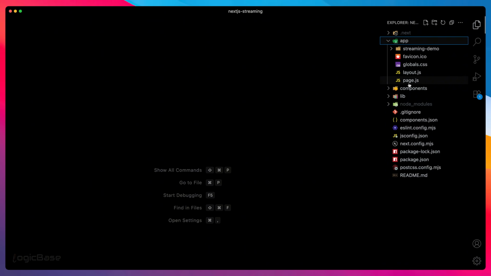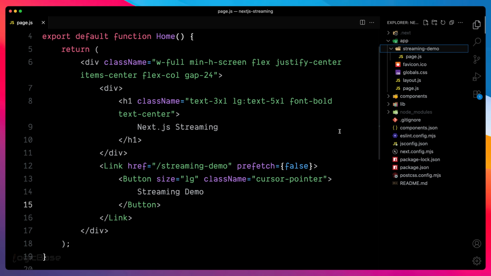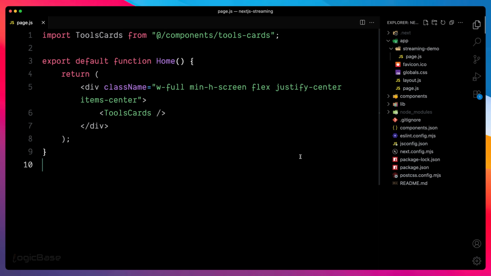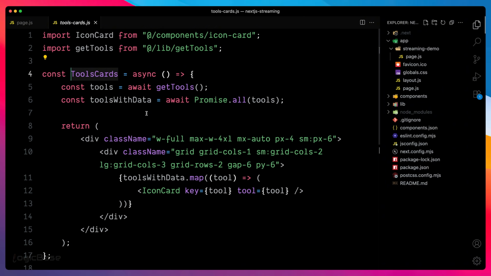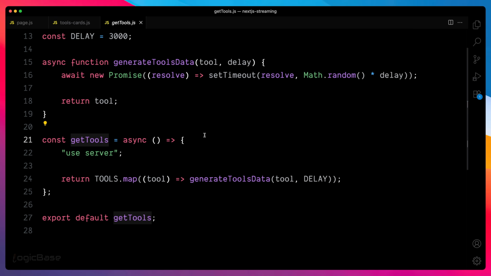If we open the page.js file for the home page, there's really not much there. It's a simple page with just an h1 tag showing Next.js streaming and a button that says Streaming Demo. That demo button is linking to the page inside the Streaming Demo folder, right? If we look at the page.js file for that route, we will see it's using a component called tools card. Inside the tools card component, tools are fetched using a function called getTools. And if we go into that function, getTools, you will see it's a server action.